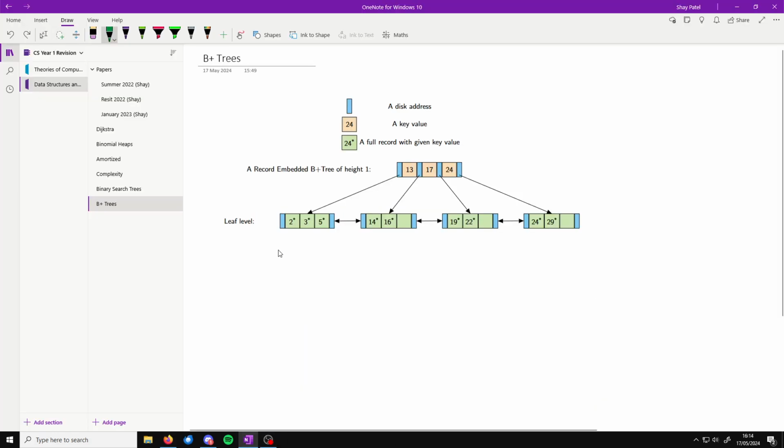Okay, let's have a go at inserting the record 4. So we want to insert 4. 4 is going to be less than 13, and we reach this leaf level. So we want to insert 4 into this leaf level, packing it in between this 3 and this 5. But we can see that we can't actually do that because there's not space. We can only fit 3 values or 3 records in this block.